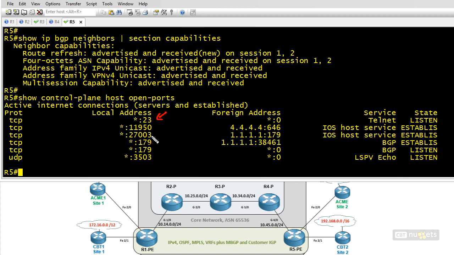So we're listening on port 23 for telnet. This one right here is our LDP session at port 646. So because R5 had the higher LDP router ID, it initiated the connection to R4 for LDP. Then we have, and I'll put this in green, here's our BGP session right here. So it appears that R5 initiated this session. So it used the high source port of 27,003. It was just an unused available TCP port. It connected out to 1.1.1.1 at the BGP well-known port of 179.